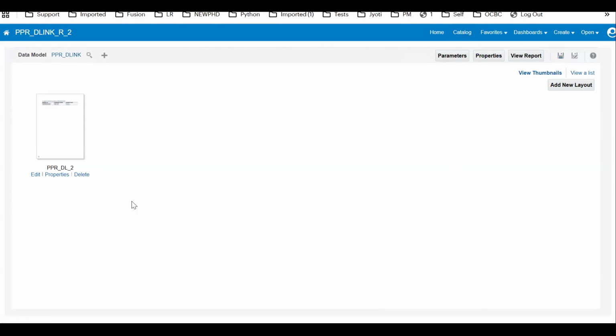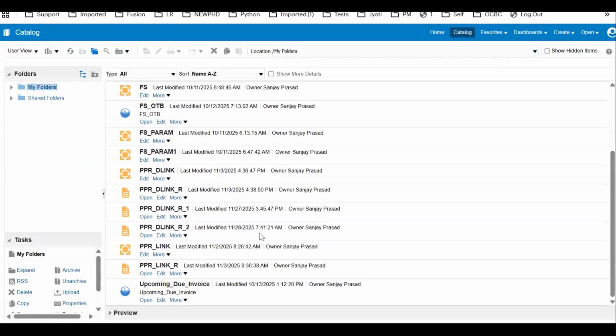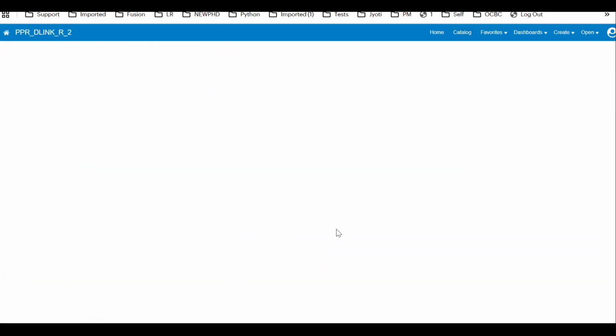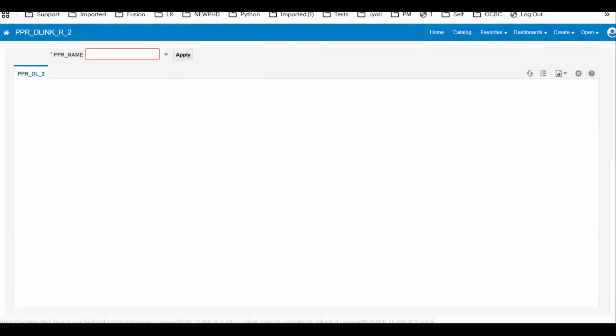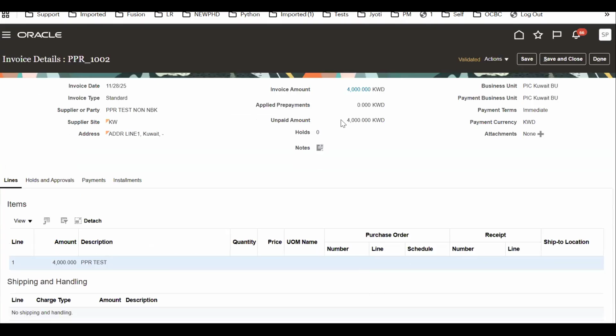Go to that. Let us test the report now. So we developed this report just now, D-link R2. Let us test whether it's working fine or not by following the steps which we have done. So far so good, it's working fine. It gave me the list of values. Click on apply. It gave me the list of invoices based on the suppliers. It's grouped properly. Now assume that I want to check this invoice, so click on this. The invoice is opened.